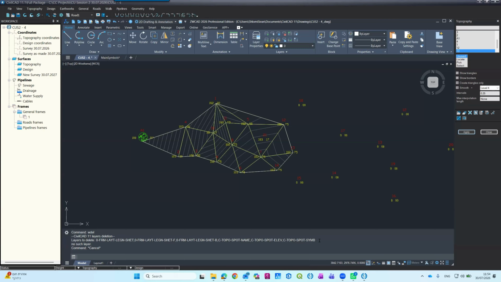Can we use CivilCAD as a plugin into ZWCAD? Of course, this is what I'm doing here. Okay, to your question.